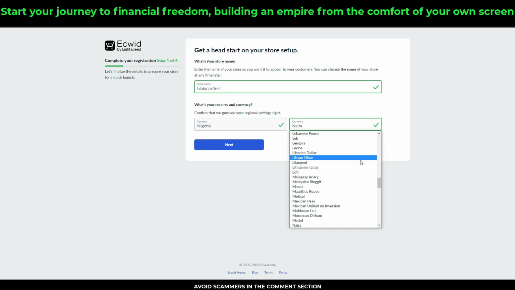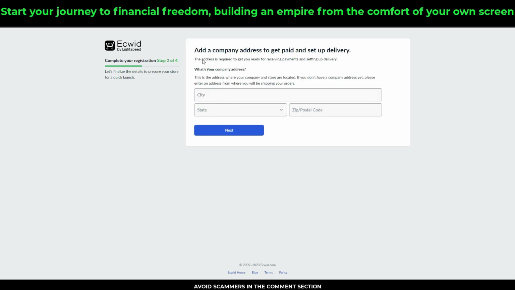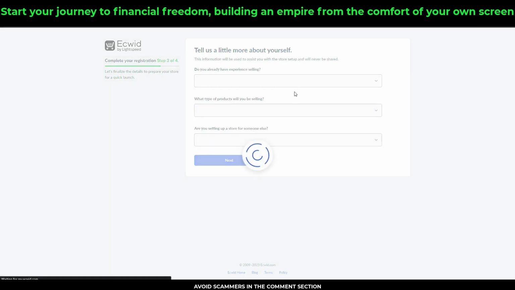Then I'm going to change my currency to US dollars by scrolling to the very top and choosing USD. Then I'm going to click on next. Then I'm going to add my city, state and postal code. Then I'm going to hit next. Then I'm going to answer these questions.